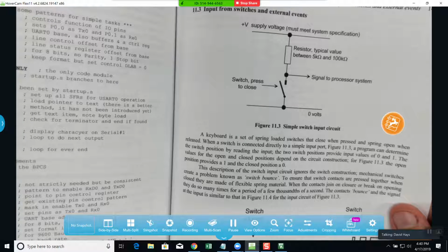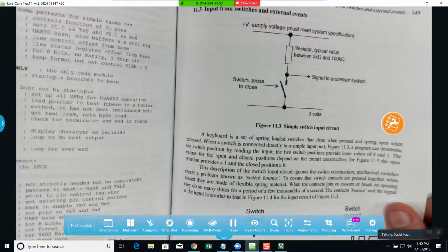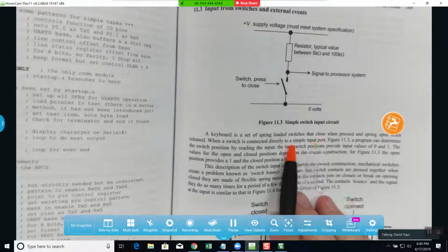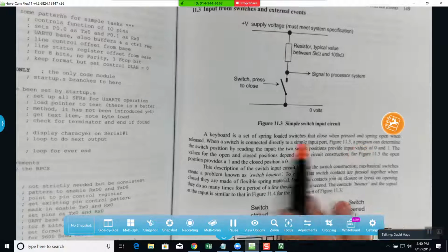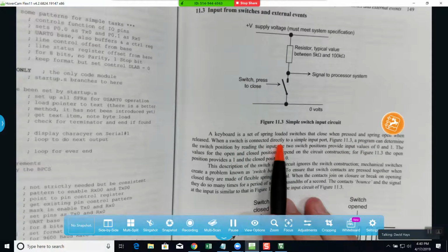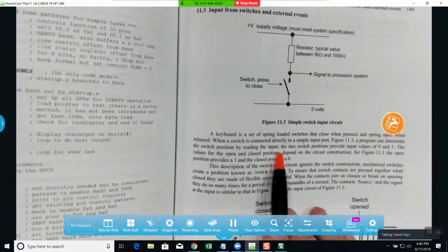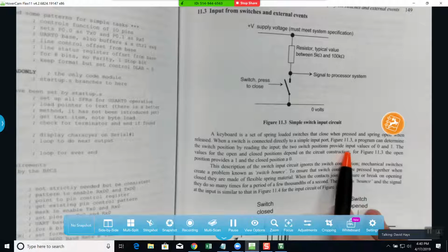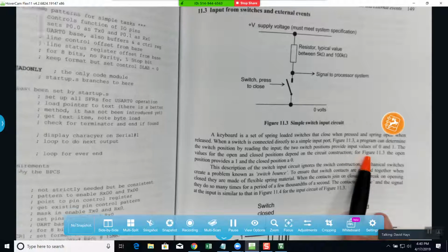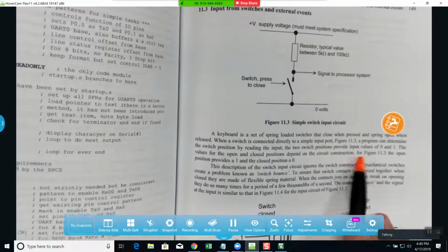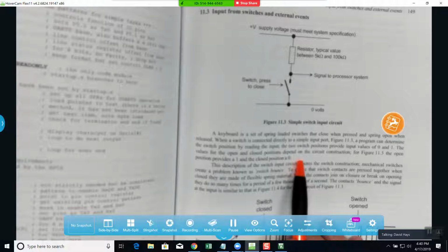Here we've got a simple switch input circuit. A keyboard is a set of spring-loaded switches that close when pressed and spring open when released. When a switch is connected directly to a simple input port, a program can determine the switch position by reading the input. Two switch positions provide input values of 0 and 1. The values for the open and closed positions depend on the circuit construction.